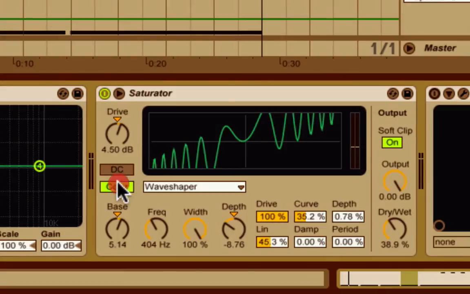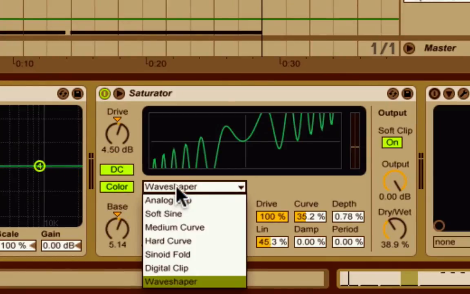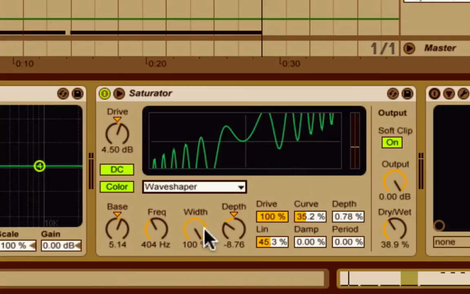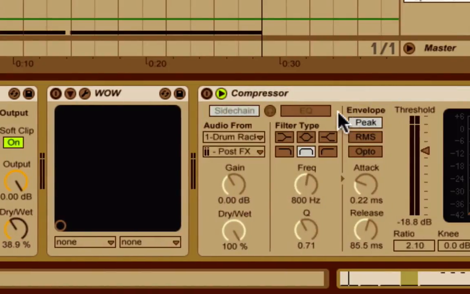I turned on DC and color. This is on wave shaper, and I brought the frequency down to 400 with width all the way up, depth down to -8. Drive is at 100%, curve is at 35. And sorry, I'm burping. And our depth is at 0.78, just so it's like barely there. And the line is at 45. And our dry wet is at 38%.